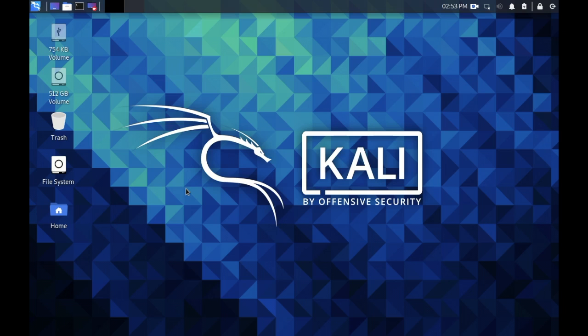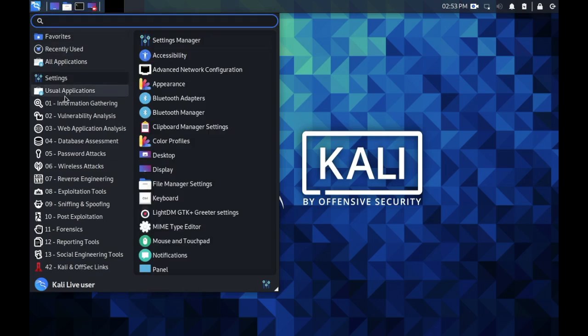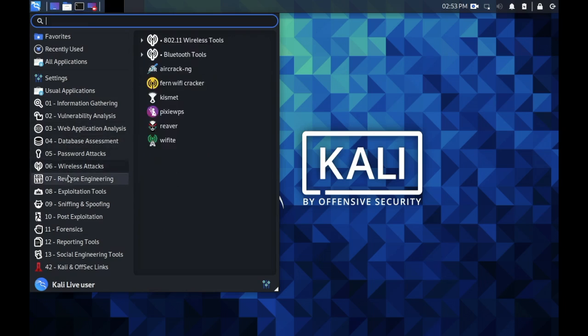And so now that we're in Kali Linux, there's a few things I just want to point out. First of all, there are a whole lot of really powerful tools loaded on Kali Linux. If you go up to the top left corner, this little Kali Dragon icon, and you click down, you can see all the different tools and attacks that you have access to.